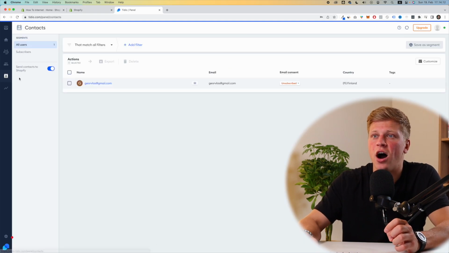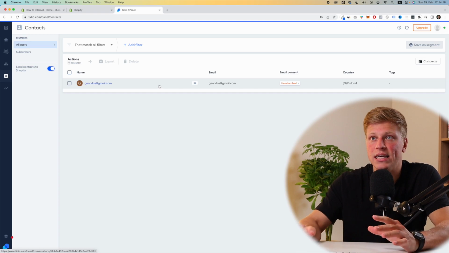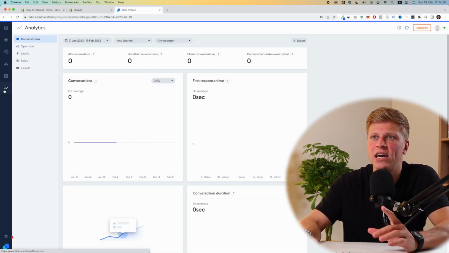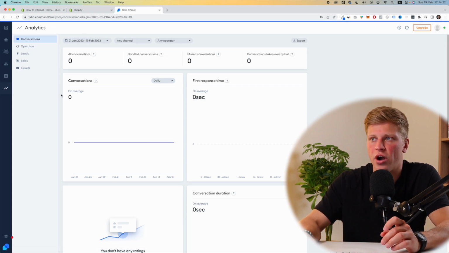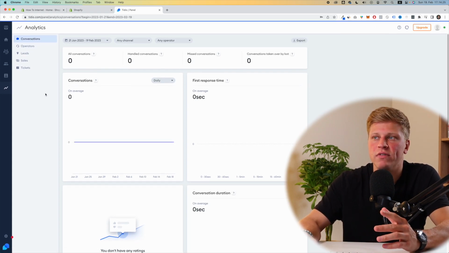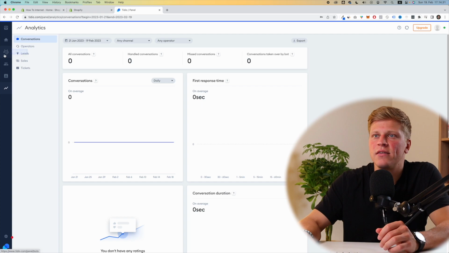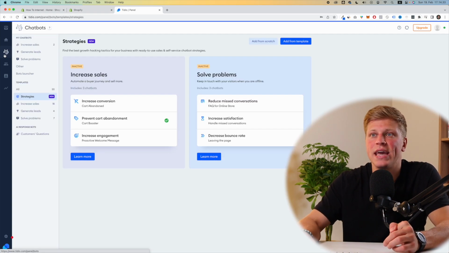The fourth one here are your contacts. So these are the people who have subscribed through the chat widget. And then lastly here, once you have more data, these are going to be your analytics. So how many conversations you have, how long it takes to respond to them, etc. All right. So let's begin by setting up a chatbot.